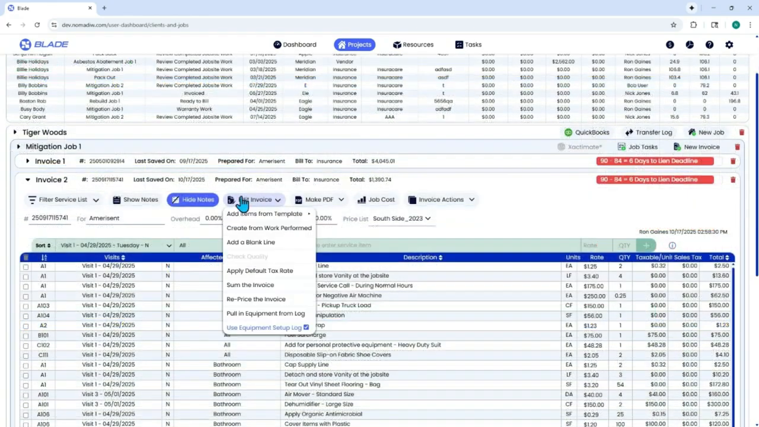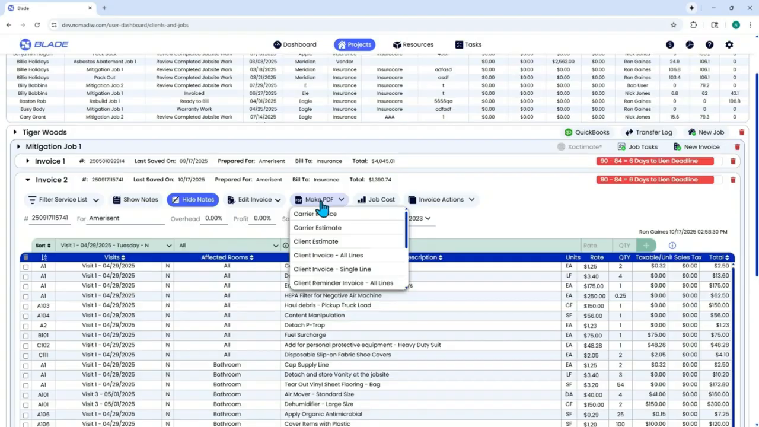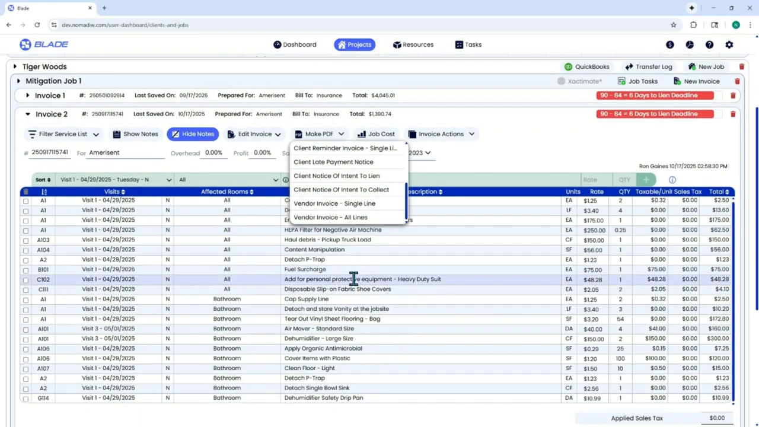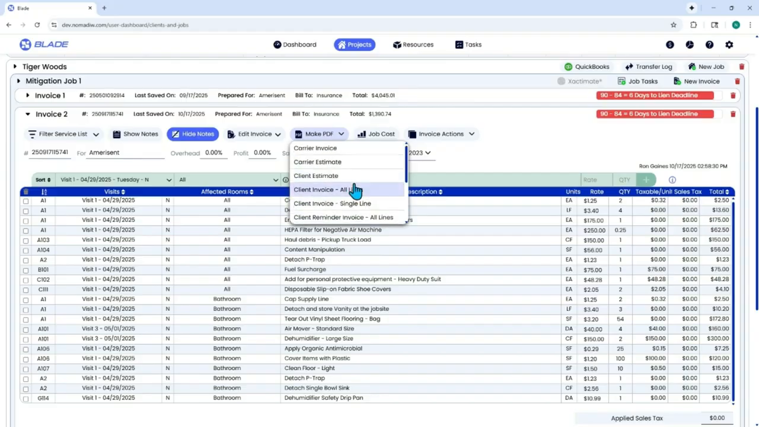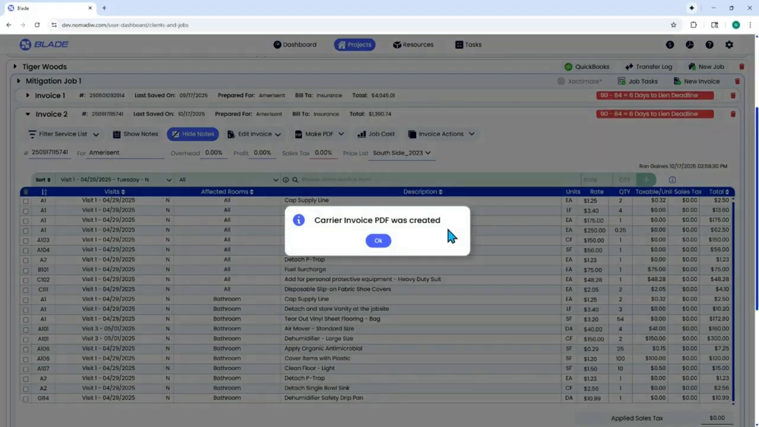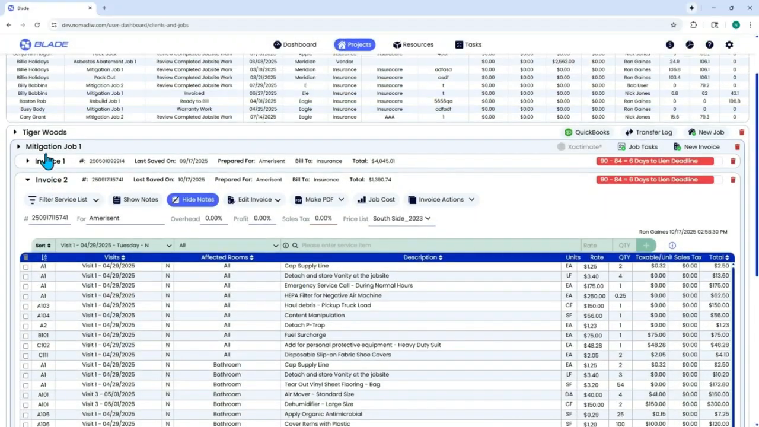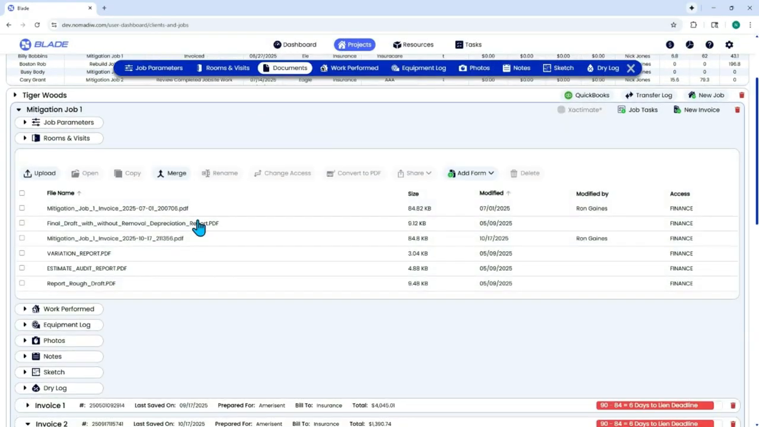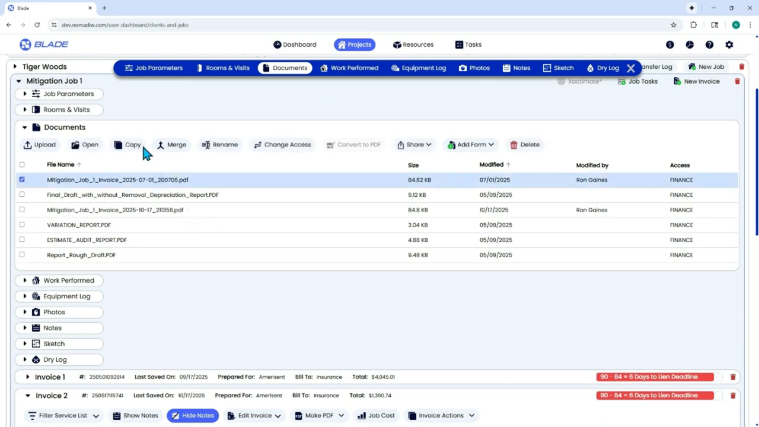Lastly, let's circle back to the top menu items. Apply default tax rate, sum the invoice, and reprice the invoice are all functions to refresh and recalculate invoice totals. Make PDF contains a list of custom PDF invoices you can create using this invoice. These newly created documents are automatically saved in the document repository for this job. Open these documents for edit or merge them with other documents to create custom reports.